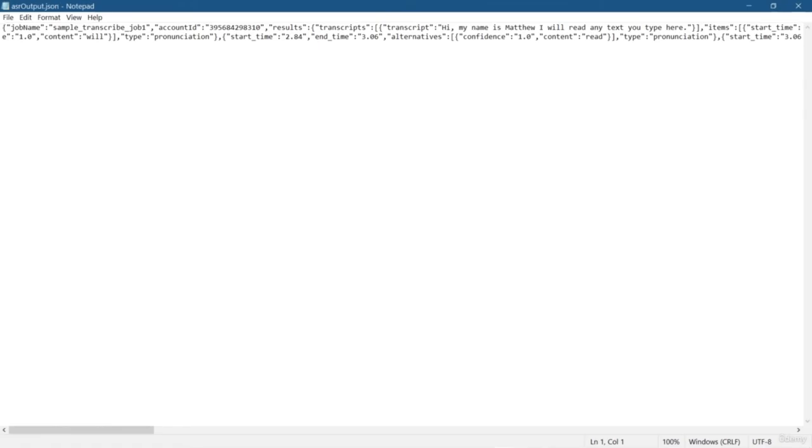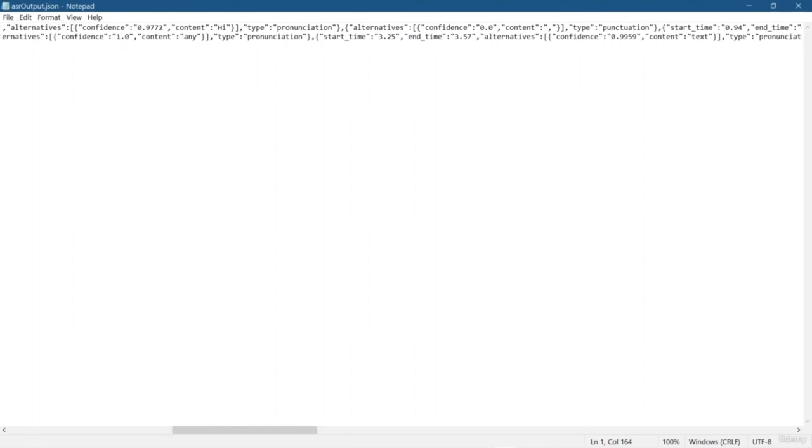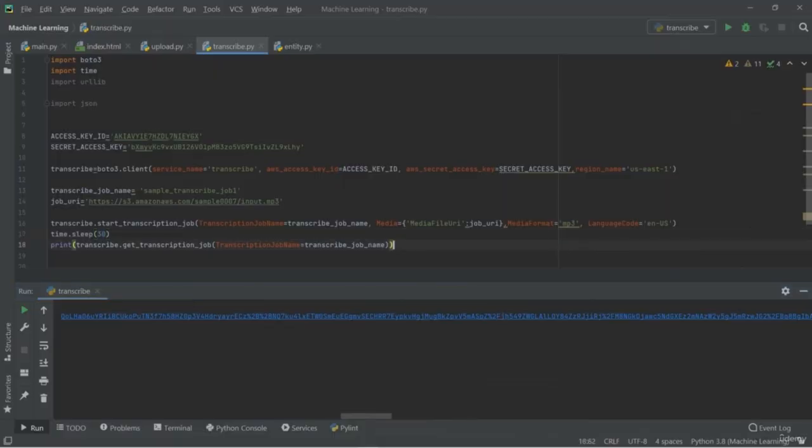Let us click that URL. This is the output file which we got, and here you can see the transcript, which is, "Hi, my name is Matthew. I will read any text you type here." So in this way, we're going to have the output whenever we run the transcription job. Here you are going to have a lot of information related to the transcript, the pronunciation, the timestamp for that particular word, and so on.